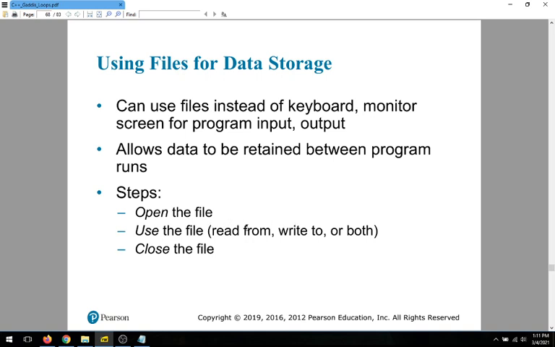When you do cin or cout, you either read or write. And that's easy because the console is always there while your program's running. If you're using a file, you've got extra steps. You've got to open the file, then you do your reads and writes, and then you close it.